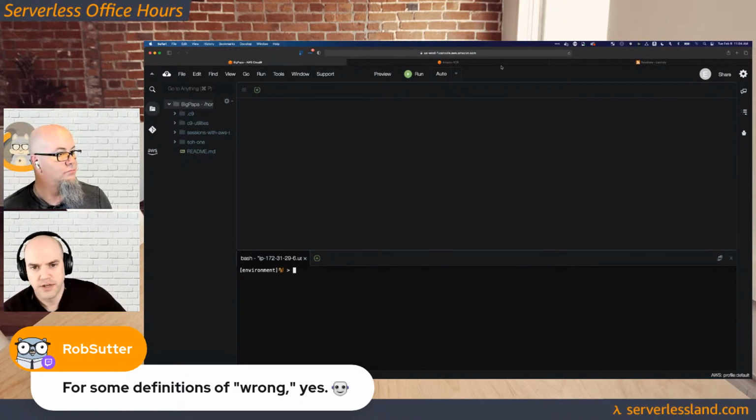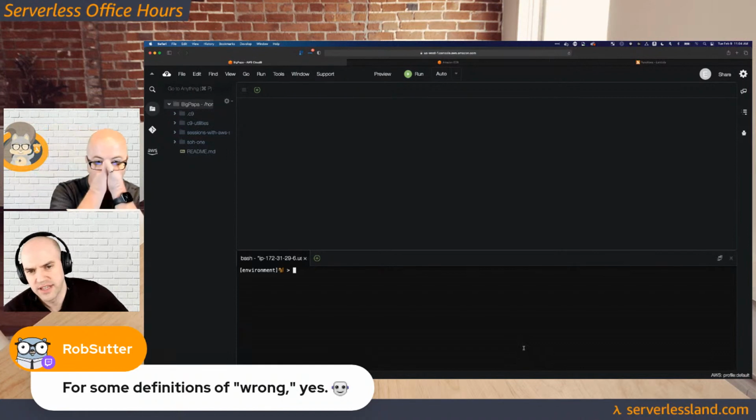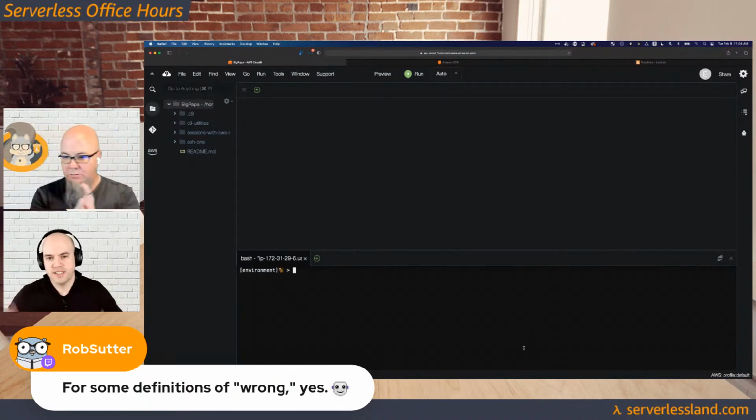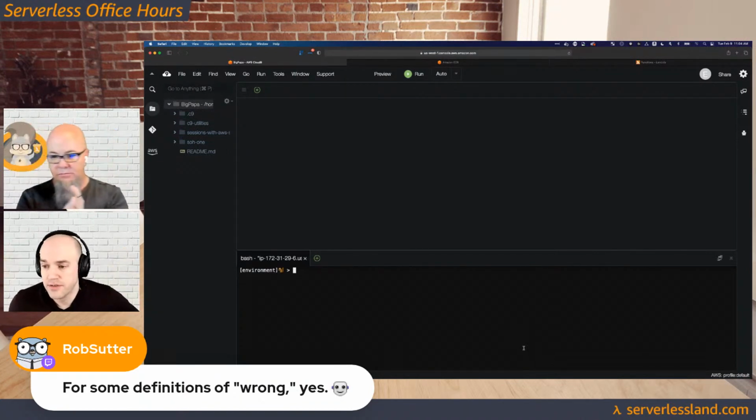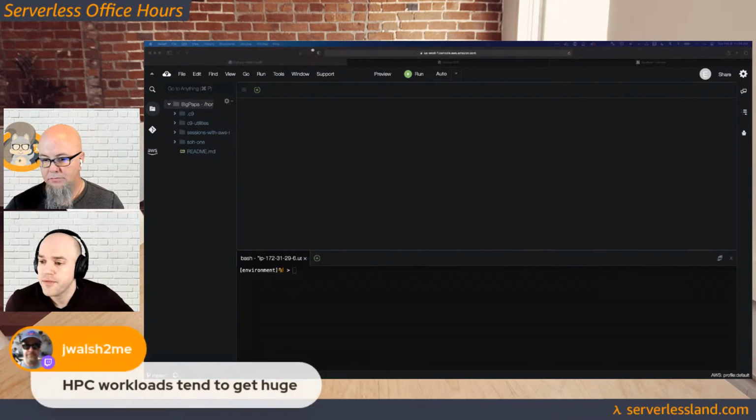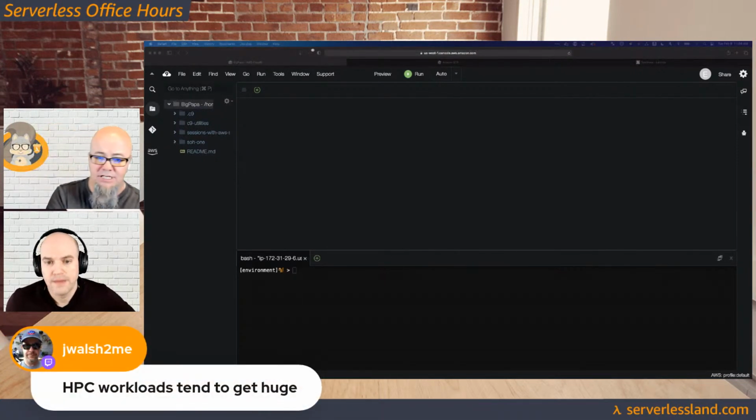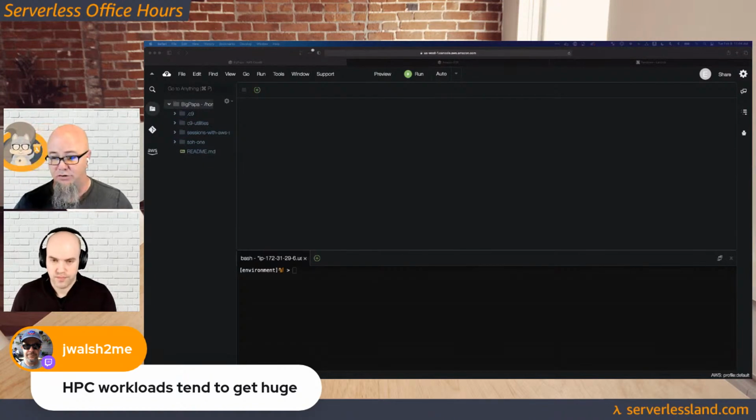Like TensorFlow models and all this stuff are easily 3 gigs. So should it be 5? But then next year that's not enough. For a large number of reasons, 10 just gave us the space. But you're absolutely right. In general, if you don't have a special use case and you've got 10 gigabytes of stuff in there, you might want to think about what you put in there. That's right. John Walsh says HPC workloads tend to get huge. That is very true. Absolutely.